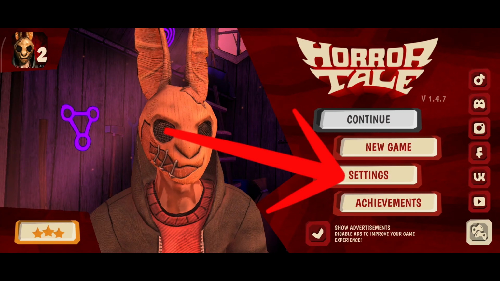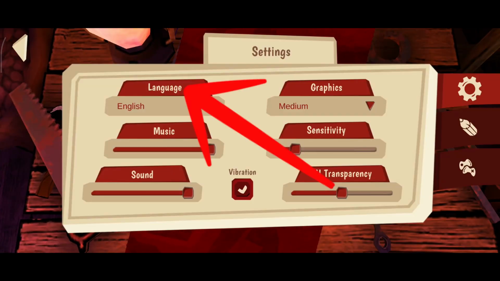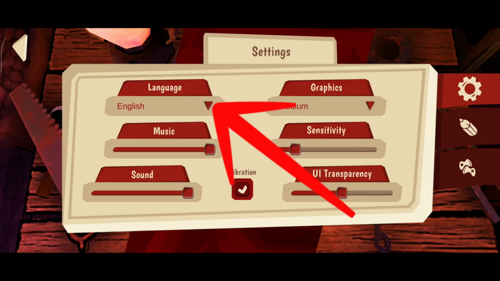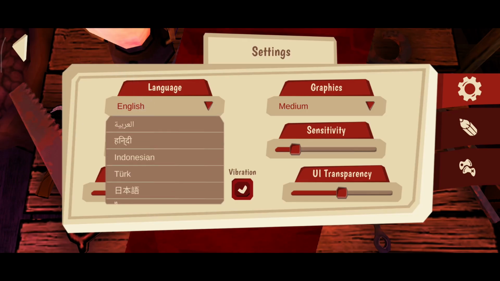Now here on the third option, simply tap on Settings. So we're in the Settings interface. Now on the top at the first option, you can see Language. Here you can see a drop down button. Tap on it. So here are some limited languages that you can change into.